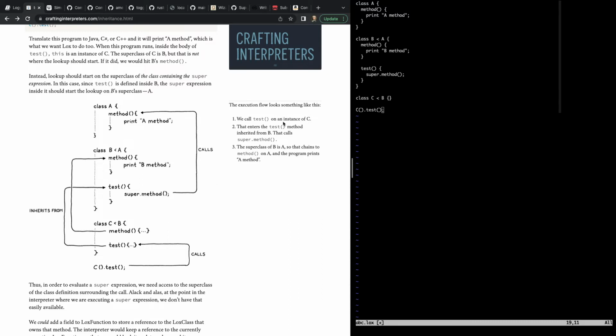The execution flow looks something like this. This is very complicated. We call test on an instance of C. That enters the test method inherited from B. That calls super.method. The superclass of B is A, so that calls the method on A. And the program prints A method.